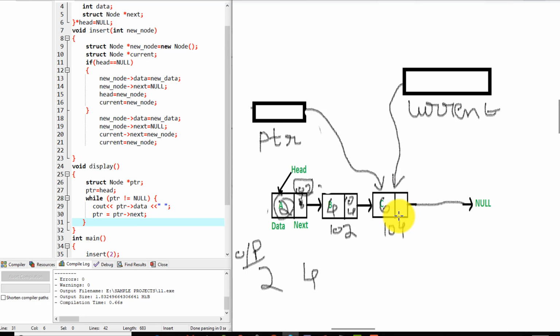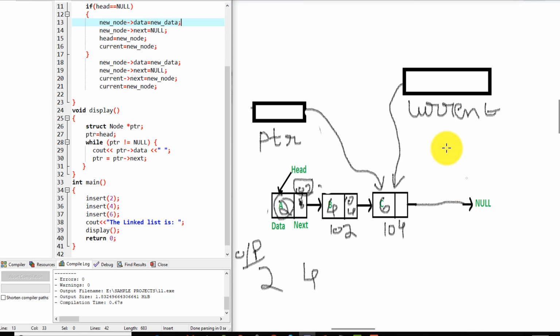Now pointer is not equal to null, right? So now pointer is pointing to this node. Now cout pointer data. So pointer is pointing to this node. This is the data part. So the data part will be printed.